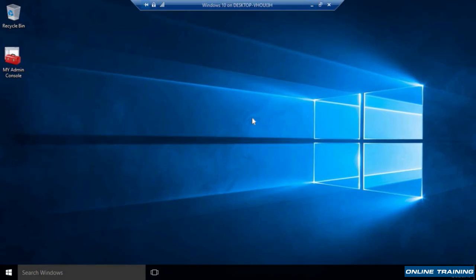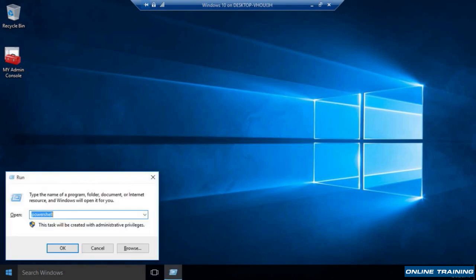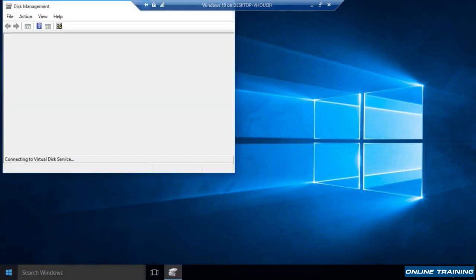I'm gonna switch over to my virtual machine here to go in and show disk management. This is in the Administrative Tools and Control Panel. I'm just going to go on the shortcut route to open it up.